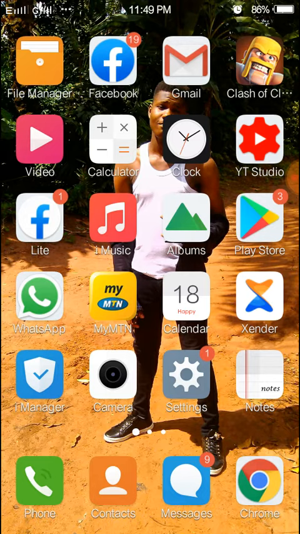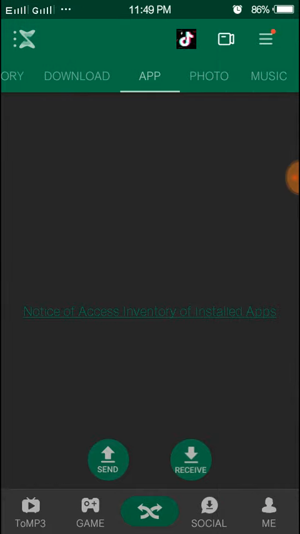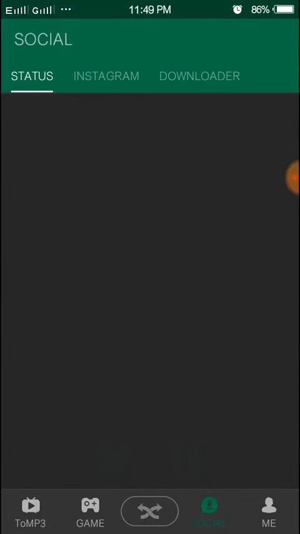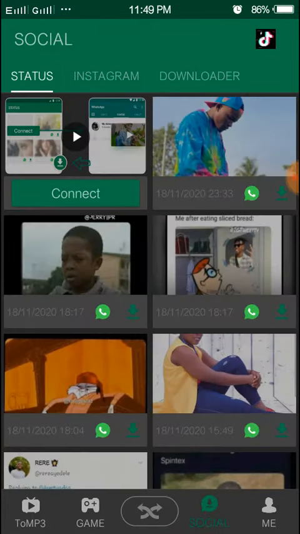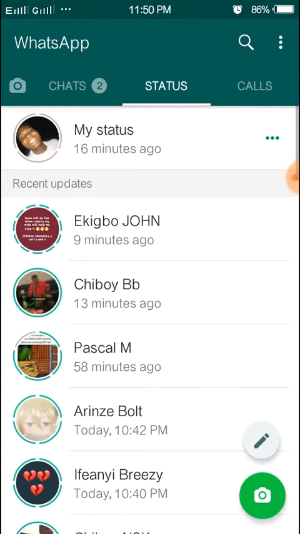So what you have to do, you have to click on Xender. When you click on it, you have to wait for it to open. Once it opens, you have to go to social. When you go to social, you have to tap connect. When you click on connect, it will automatically open WhatsApp.